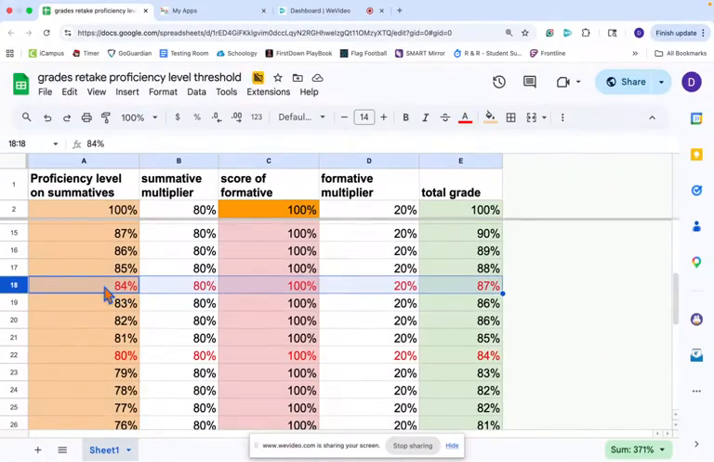Let's say a kid got an 84% on all their summatives, all their tests, projects, whatever the summatives are in a trimester, and their formative work was 100%. Their grade is going to be an 87. Why does that matter? Why am I highlighting that line and not other lines? My thought is that if we're going to pick a proficiency level, I don't know if I like the word level or even threshold, I like the idea that a student has met proficiency if they reach this percentage.